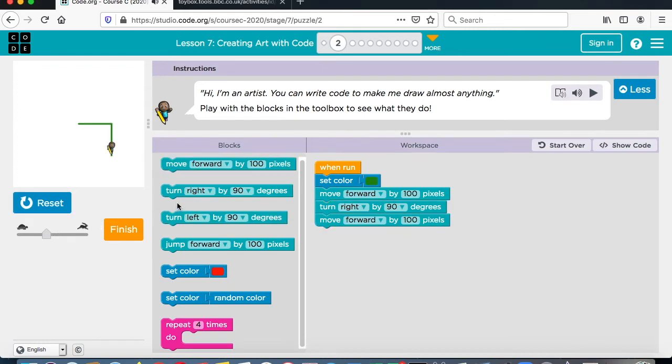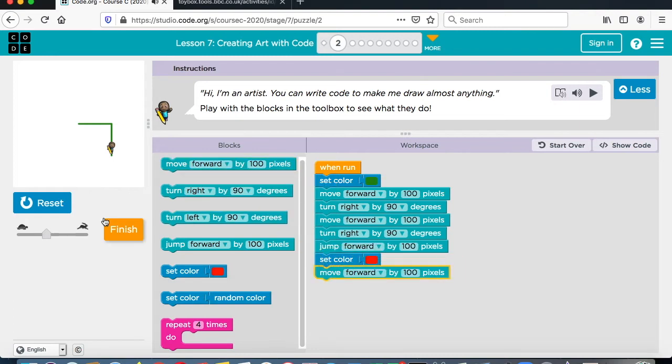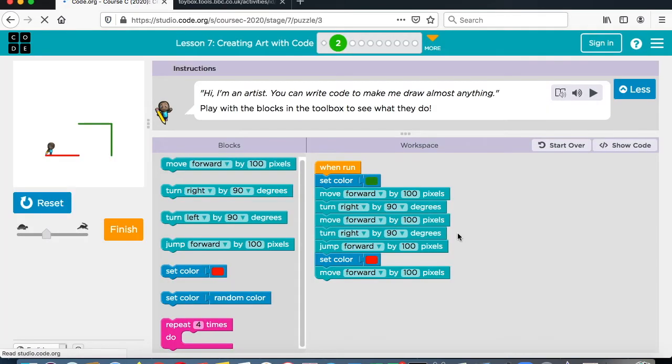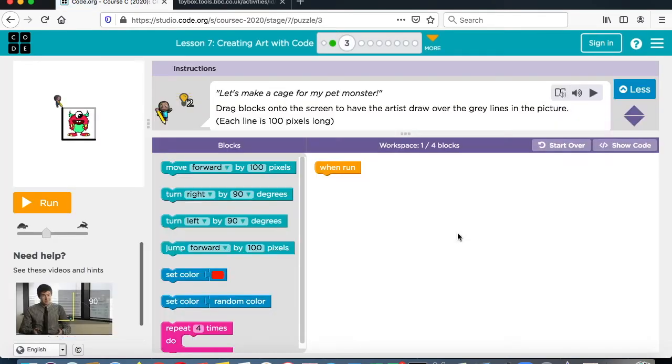Then I could say I want him to turn right, and I want him to jump forward, and I want him to set his color to red, and then I want him to move forward. Okay, so let's just take a look how that goes. We run our program. So you create what you would like, and then you click finish. I'll go over a few of them with the students so they can see.